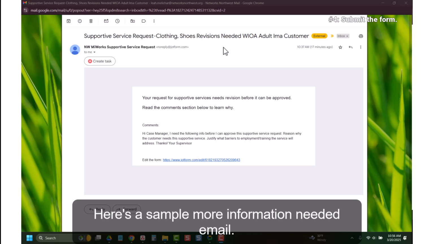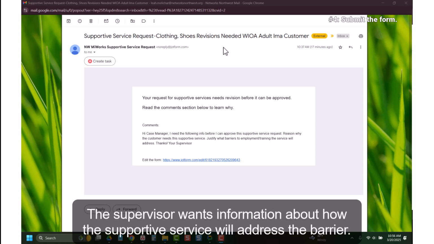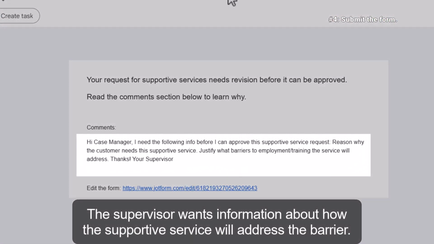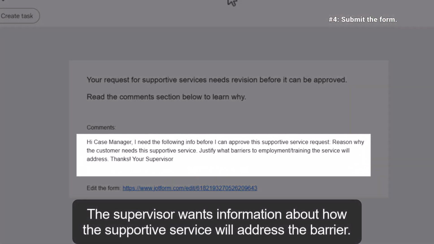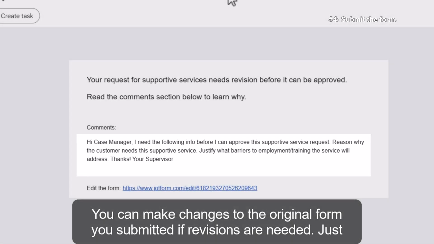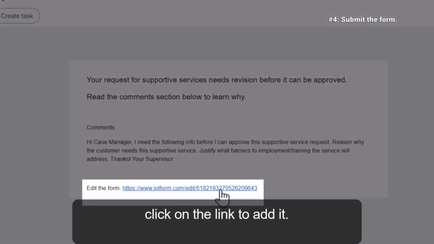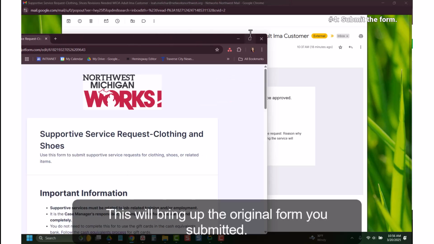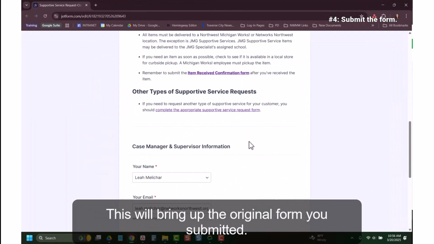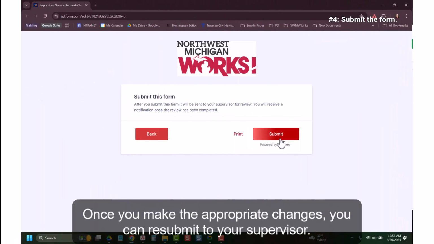Here's a sample more information needed email. You can see the supervisor wants information about how the supportive service will address the barrier. You can make changes to the original form you submitted if revisions are needed. Just click on the link to edit. This will bring up the original form you submitted. Once you make the appropriate changes, you can resubmit to your supervisor.